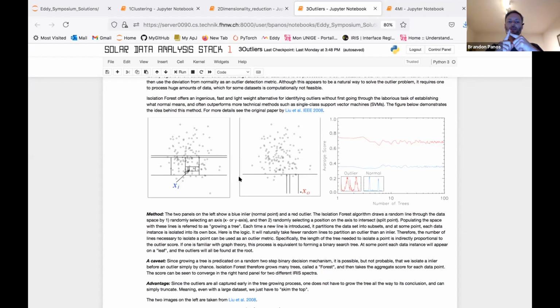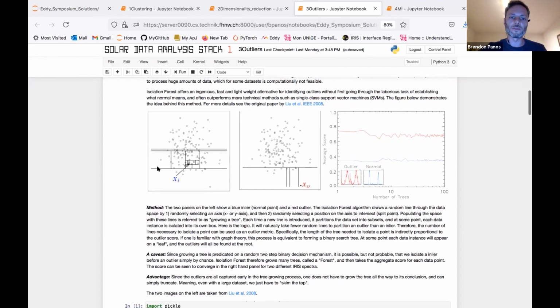And it keeps doing these two random things. Axis, where should I draw it? Axis, where should I draw the line? So what the algorithm does is it populates the space with these lines. And this is called building a tree.